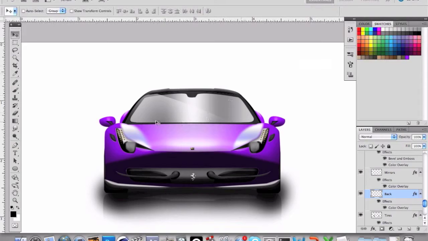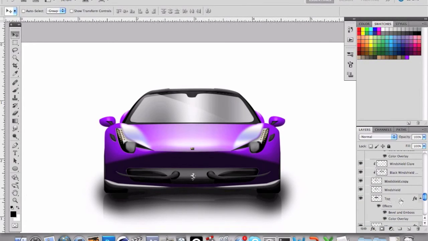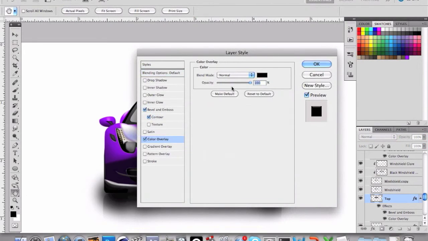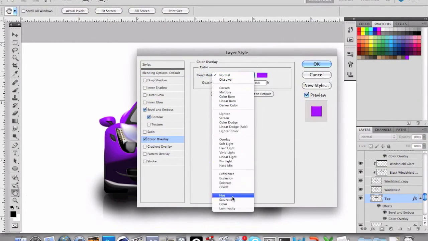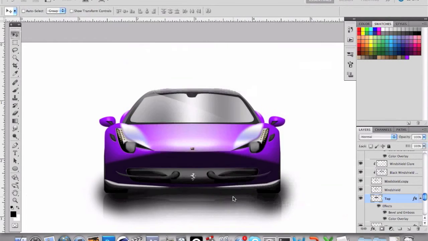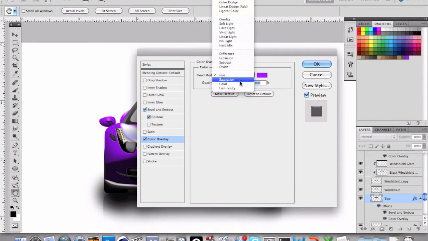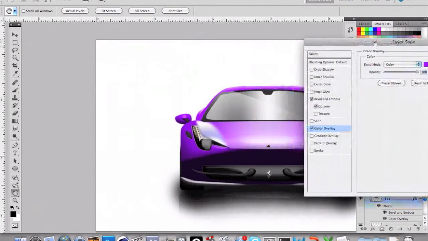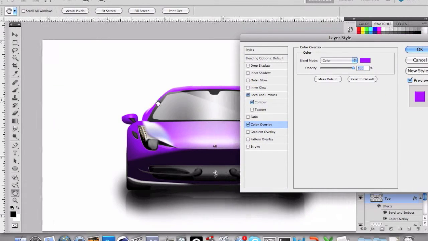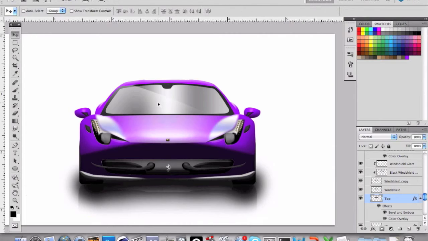And if we wanted to, we could change this top color by going straight up to top, where it says top, and go to color overlay again, and choose that purple color, and change the color to hue. Not hue, to color. I think that'll work. Yeah, that works. Okay, so now we have our purple Ferrari. Really, this is completely up to you to customize.